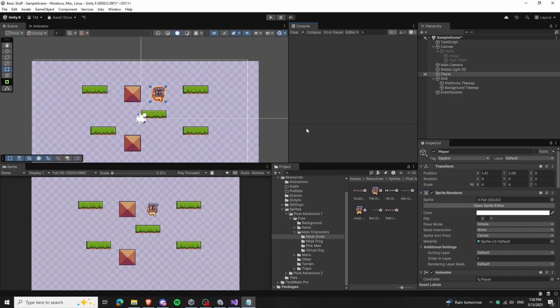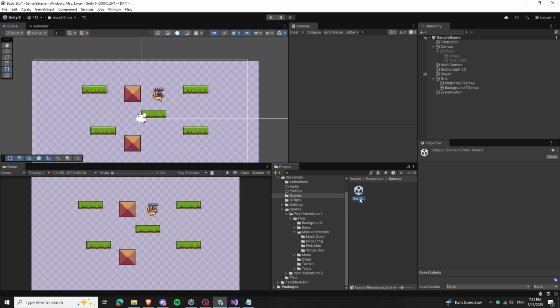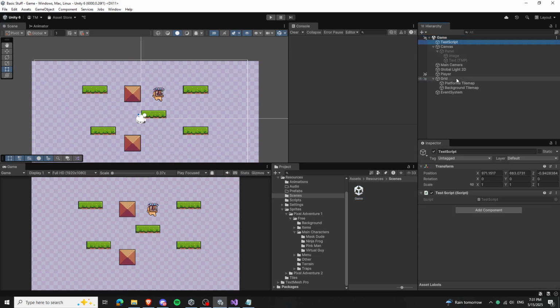The inspector. But actually, let me talk about the hierarchy first. So you see here the hierarchy panel. There is the name of the scene here, sample scene. That's the name of the scene. If you want to change it, you have to go in the project file, whatever it is, and just click it twice and rename it to whatever you like. And inside of the hierarchy, you have all the objects in the scene.